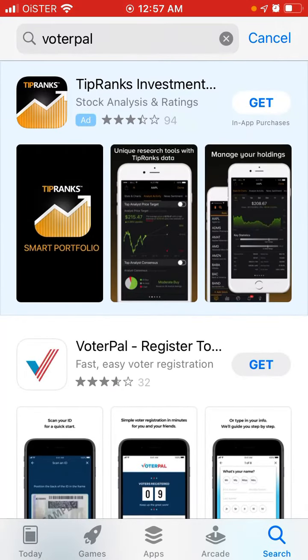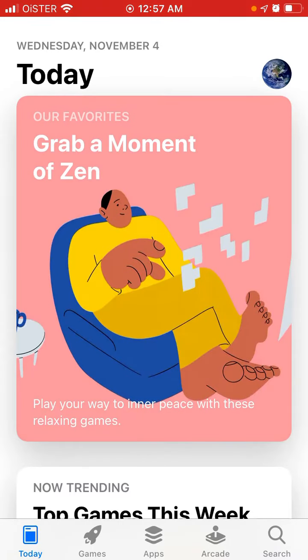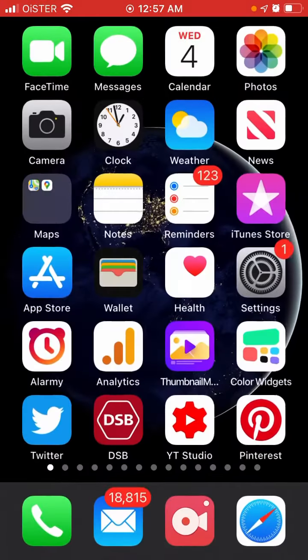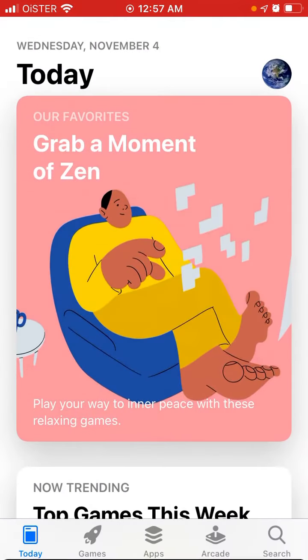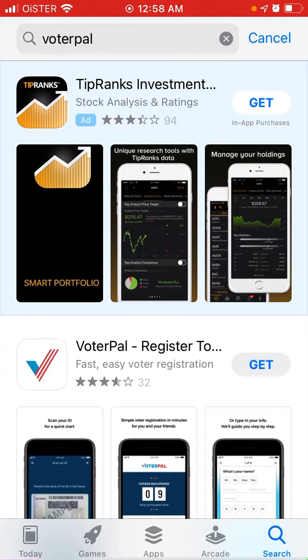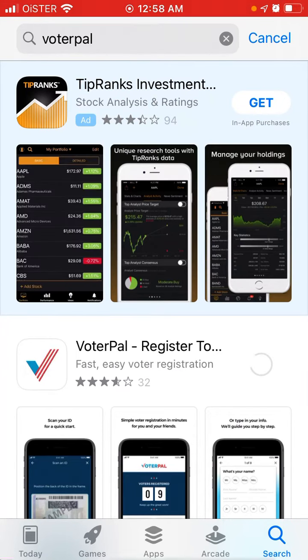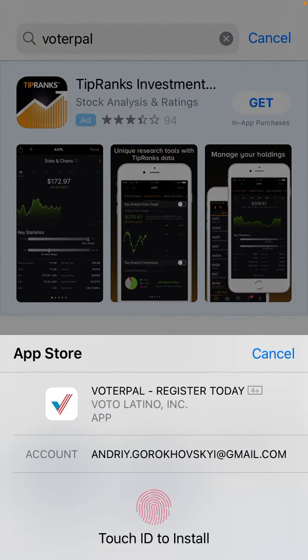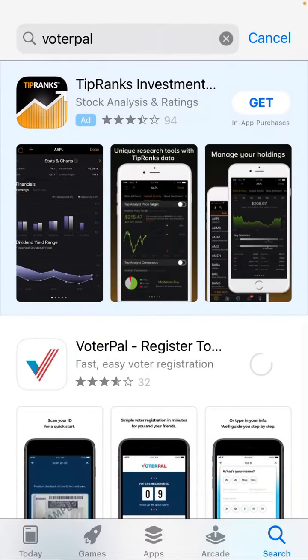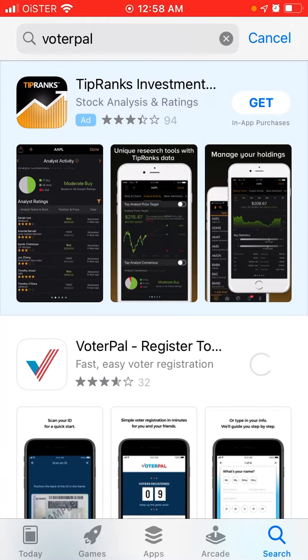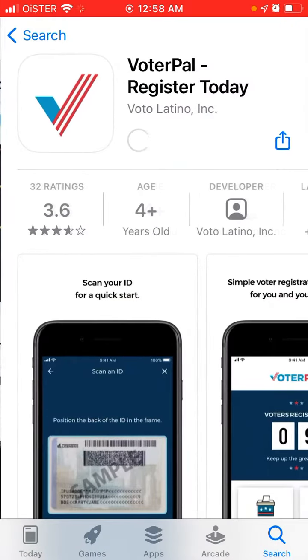That's the app. For people new to iPhone or iOS, this is the App Store where you need to go, and here in the top right you need to sign in to your Apple ID. And then you can just tap Get. Use your Face ID or Touch ID or just the password, and the app will start installing.